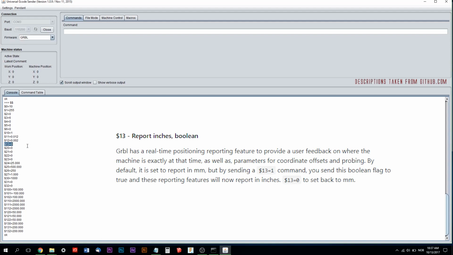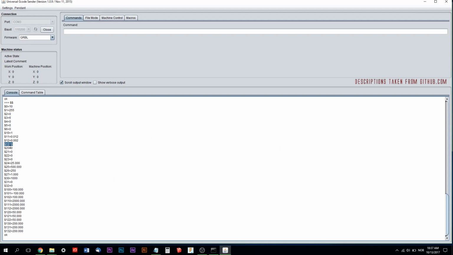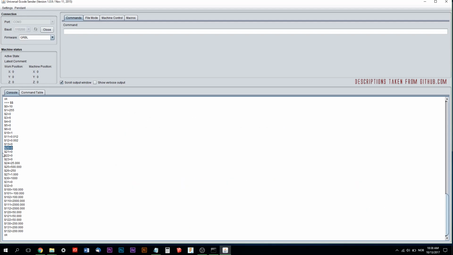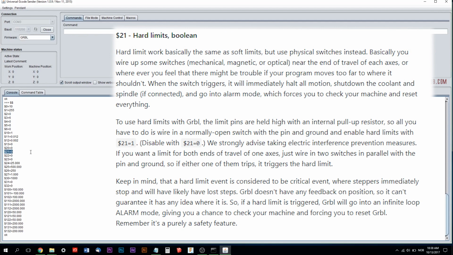Next is the $13. You can enable this if you want your CNC machine to report back in inches instead of millimeters. Next, the $20 is for the soft limits. This is a feature to help your machine not to travel too far. So you can input some soft limits or virtual limits that prohibit the machine from traveling. Okay, next is the $21. This is hard limits, if you are using limit switches at the end of your axis. I have not gotten this far on my CNC machine, so I will leave this as it is.